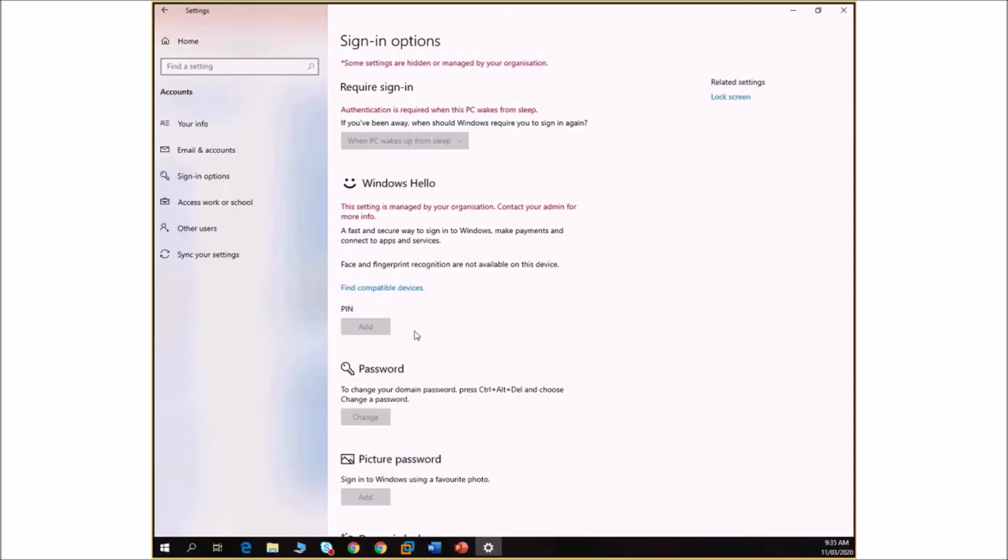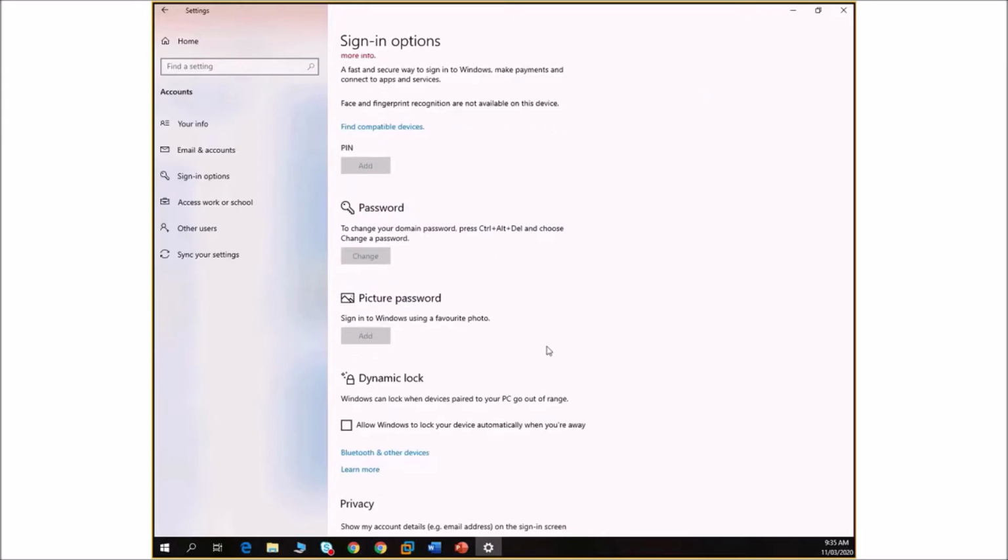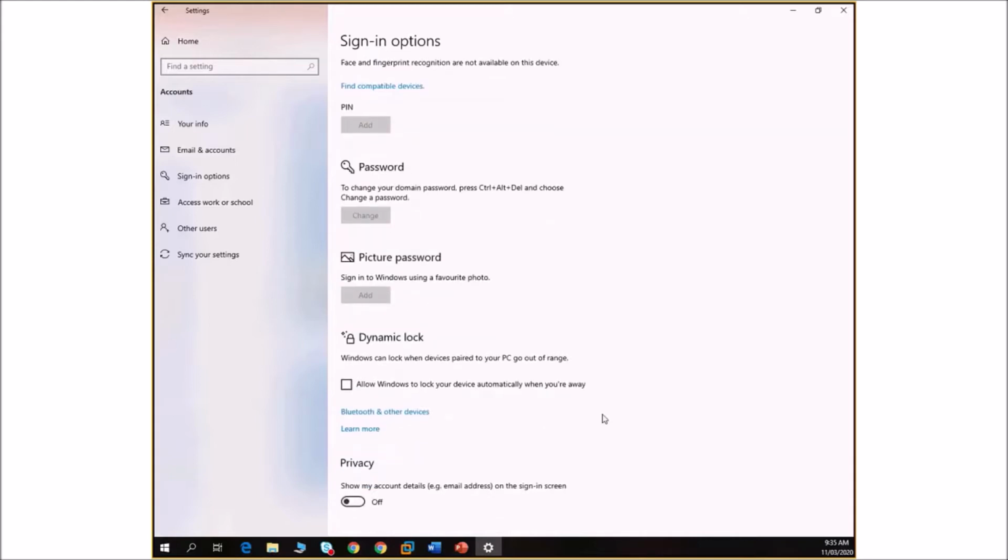But we can also add a PIN, personal identification number. We can use a password, which is the basic minimum. And we can also use a picture password. Instead of actually typing something in, you're picking pictures out of a whole collection. And there's dynamic lock, where Windows can lock when devices paired to your PC go out of range.